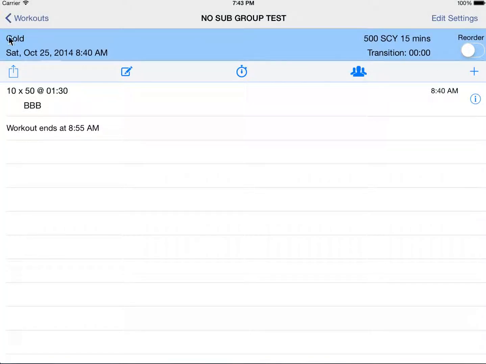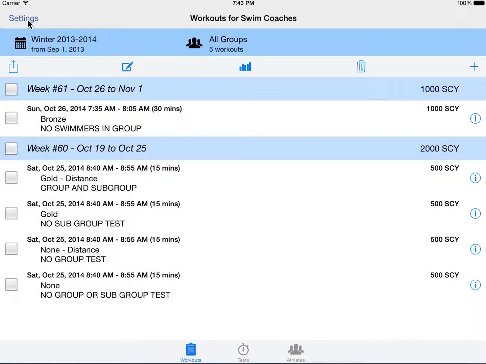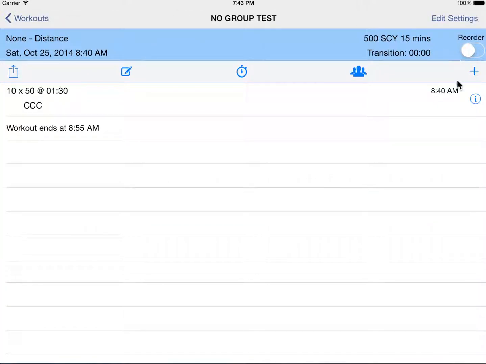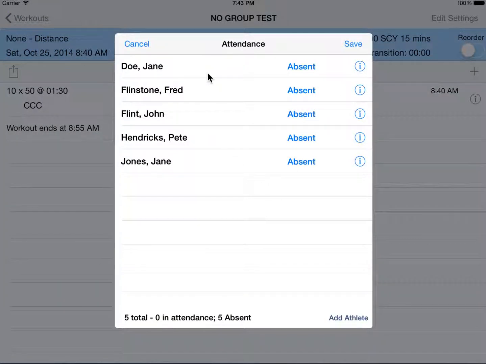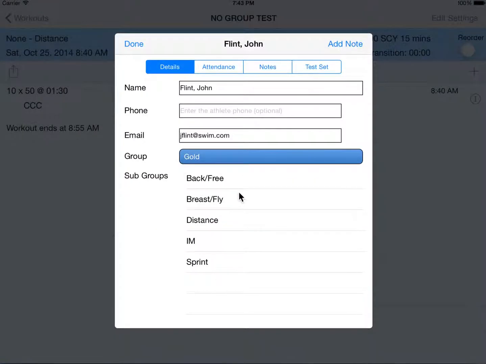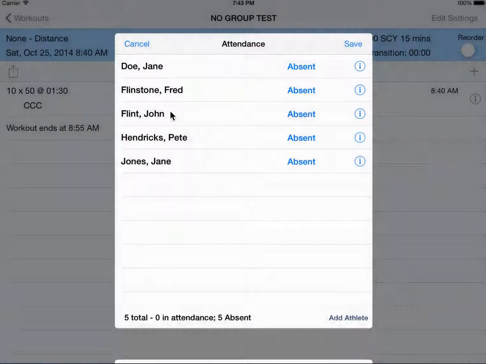So that's the group itself. If it's associated with a group and not a subgroup, you can have it associated. You can have a workout associated with no group, but a subgroup. And if I click on attendance there, now I'm going to see a list of all athletes that are in a subgroup of distance. So you see, oop, that's not working right. I have to fill in the check marks on that. But these are all swimmers that have distance as a subgroup there.